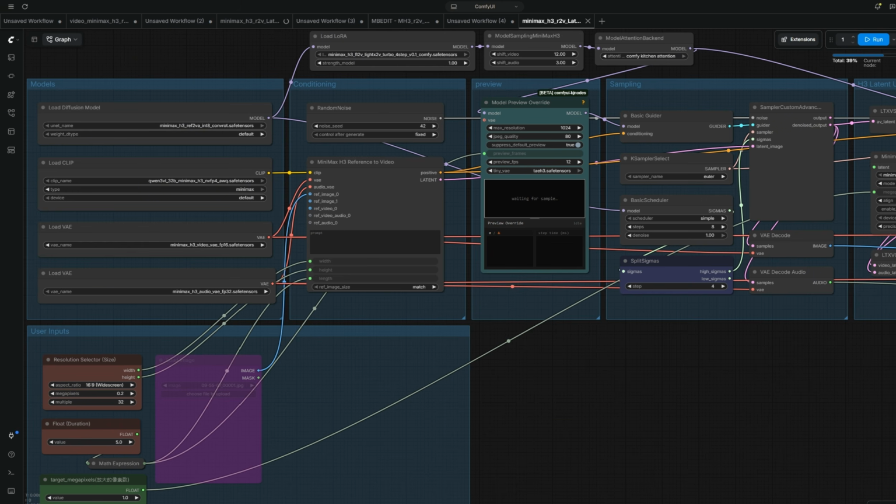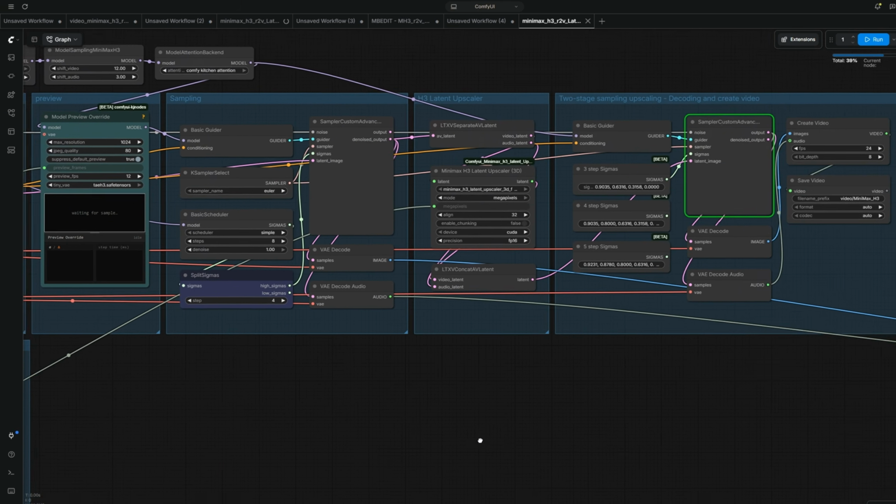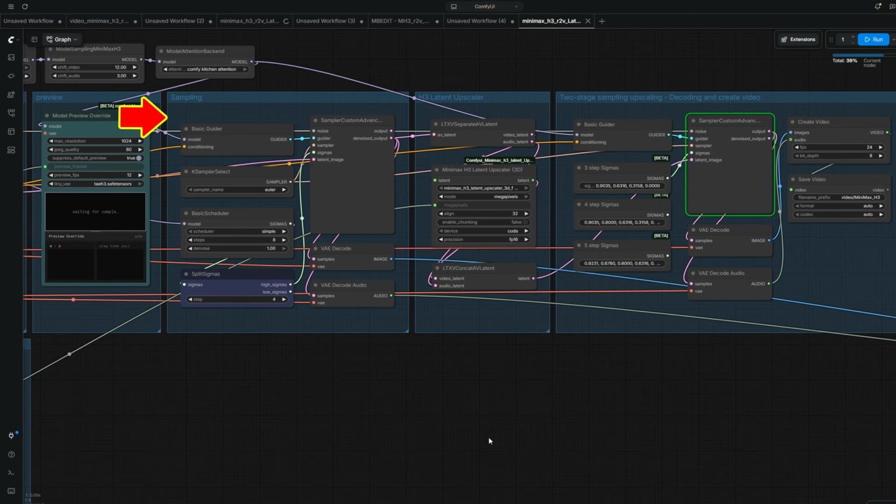Now let's look at the two-stage sampling process used to create and improve the MiniMax H3 video. In the first sampling process, the model and sampler work together to create a lower resolution version of the video. A preview allows you to see the initial result before it moves on to the next step. Next, the video is separated from the audio. The video goes through the MiniMax H3 3D Latent Upscaler, which increases its resolution while it is still being processed. After that, the video and audio are combined again.